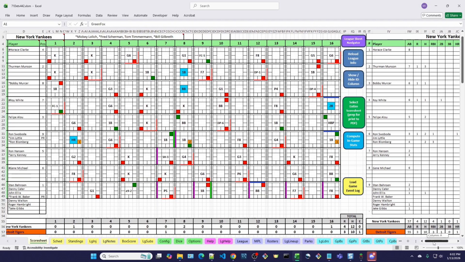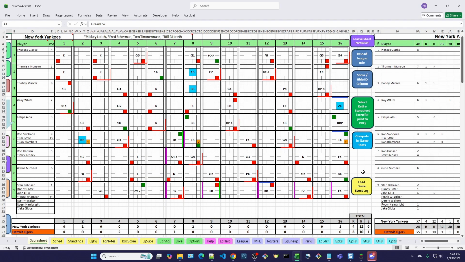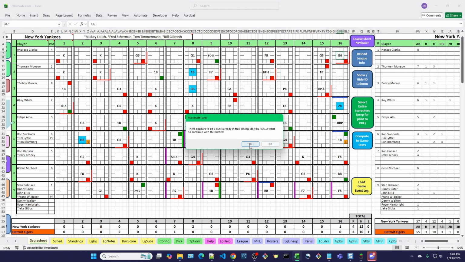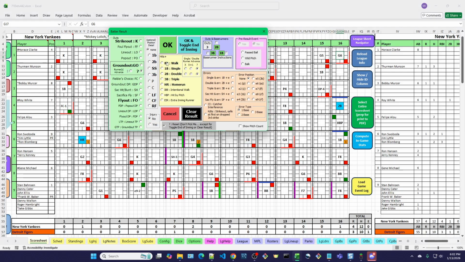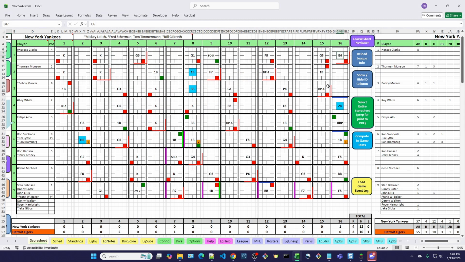But if I wanted to correct a mistake, if I wanted to maybe replay this inning, I could erase this inning. But I would need to click on each of these one at a time, click on this and say yes, and I have to clear the result of each one. I'm not going to do that, but that's an example of what you have to do if you want to just replay part of your game. I don't know how common that would be, but let's go along with the example of maybe somebody played in this game that really wasn't even supposed to be in the game. So I'm going to replay the whole thing.